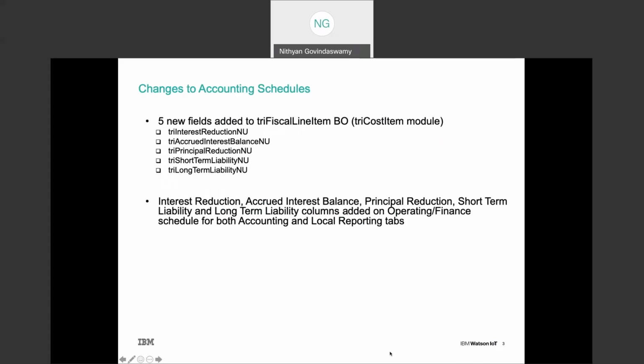These are the five fields added into the tri-fiscal line item business object. Those are the real business object field names, and the corresponding labels are interest reduction, accrued interest balance, principal reduction, short-term liability and long-term liability. The columns are added into the operating and finance schedules, both accounting and local reporting tabs. The calculations remain the same between operating and finance schedule. There is no difference.